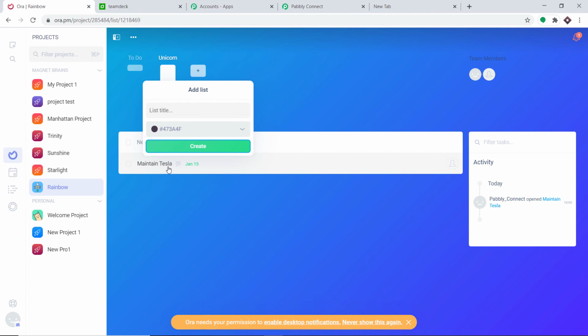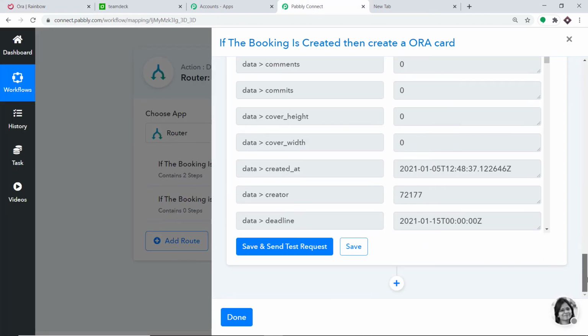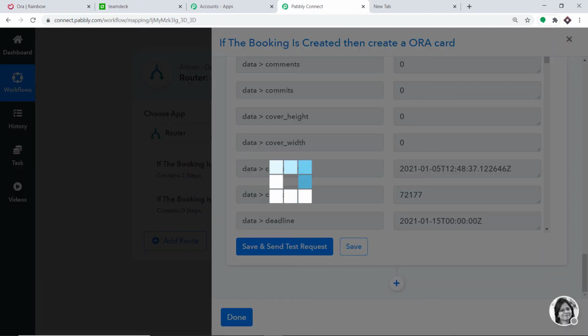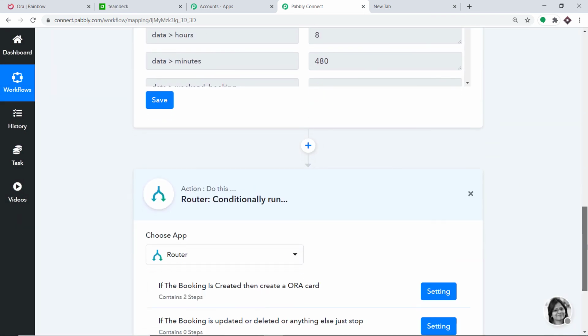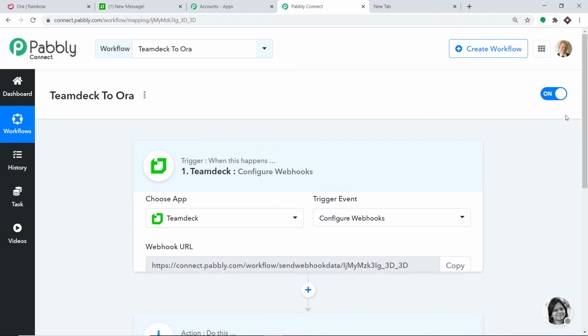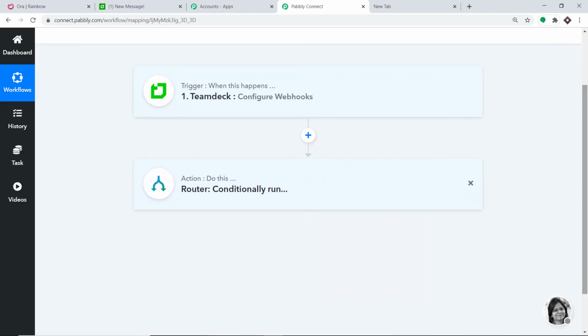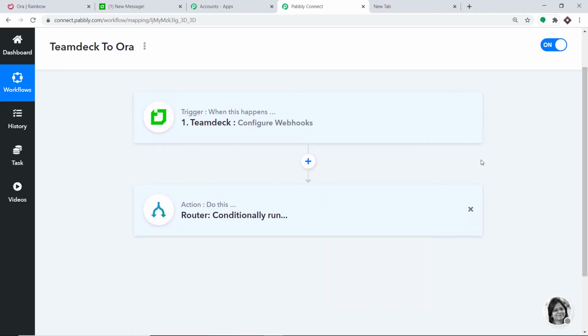So before we do that, let me show you the whole gist of the process. So this is my Pabbly Connect account. So I'm just clicking on save. Okay, so just click on done. Okay, so basically this is the whole process in a nutshell. So let me minimize my trigger window and let me minimize my router. Okay, so this is the whole process.